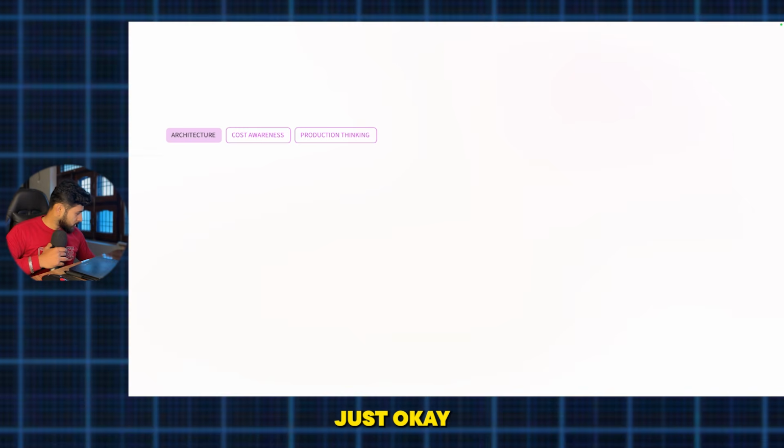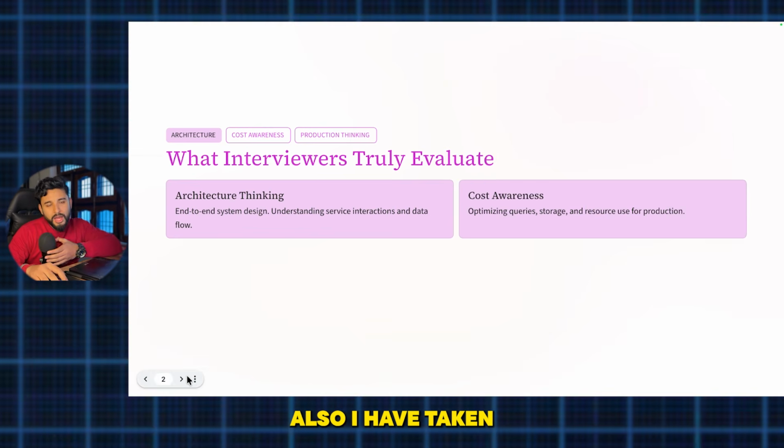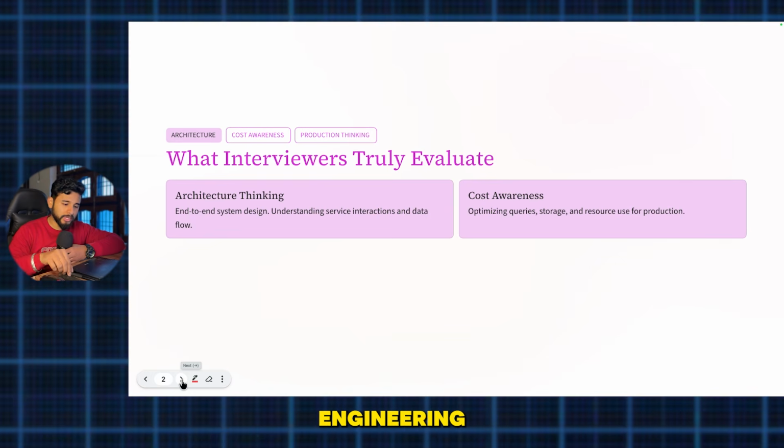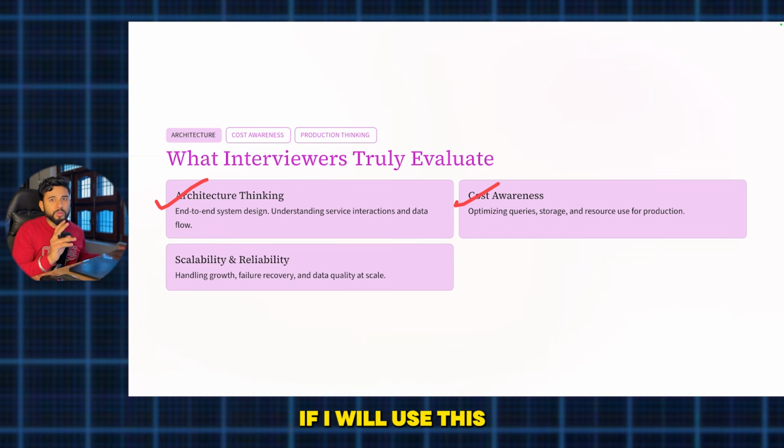First of all, we'll talk about what interviewers exactly evaluate, because I have taken many interviews, for the past 2 years, for data engineering and more, so I definitely have that understanding. Suppose I am an interviewer, I'll check whether you have an end-to-end understanding of whatever technology you are skilled on. Next, are you aware that if I use this particular thing, what cost there will be? If I use these many types of compute and technologies, what will your cost be? I'll check whether you have that understanding.